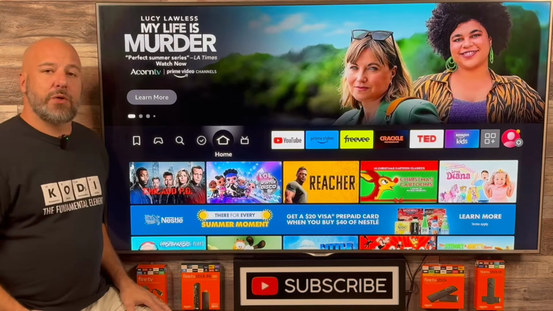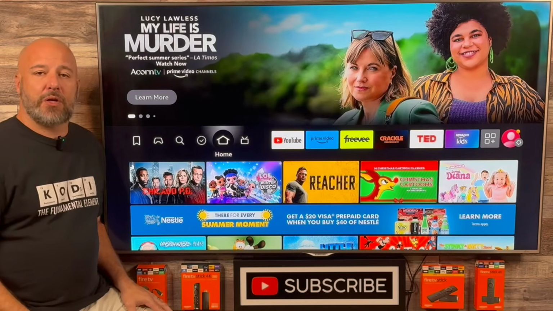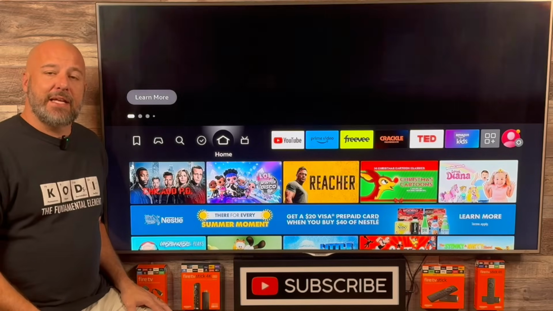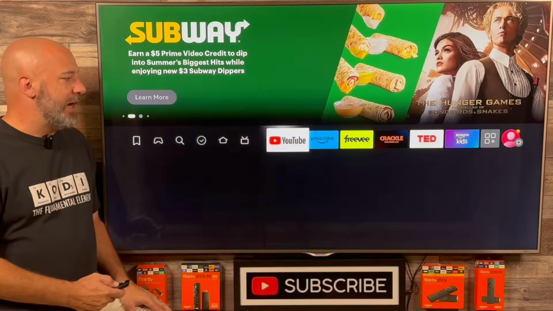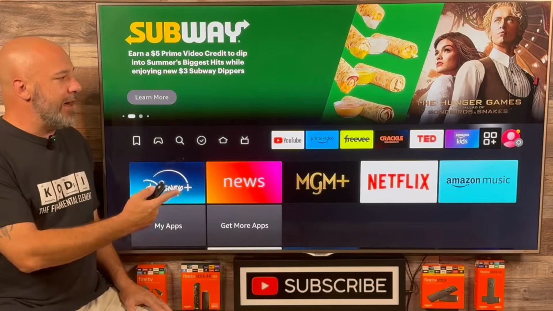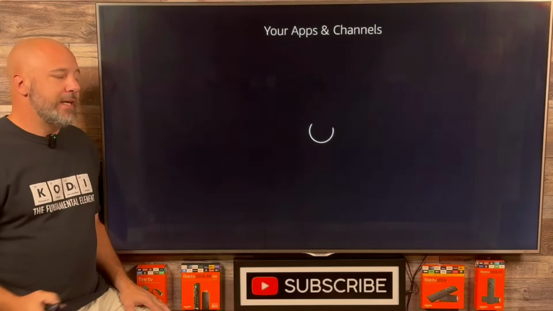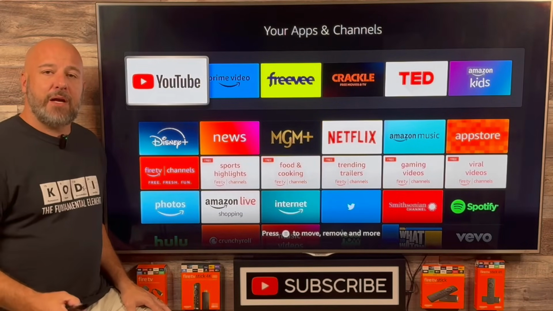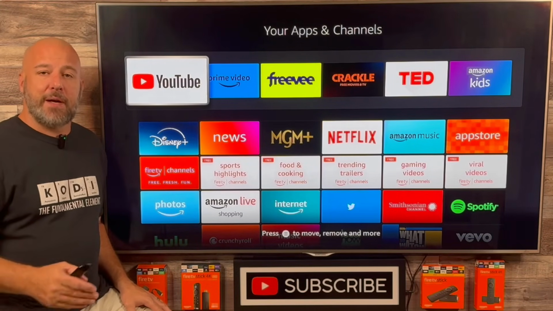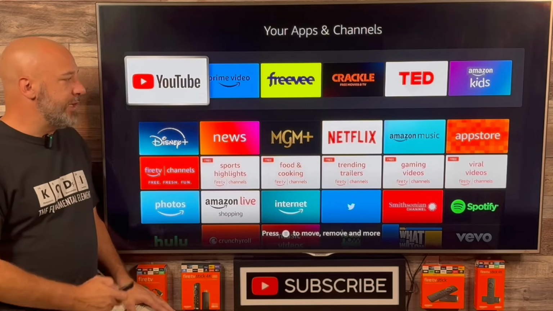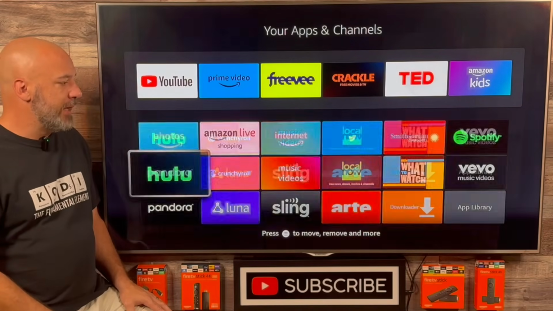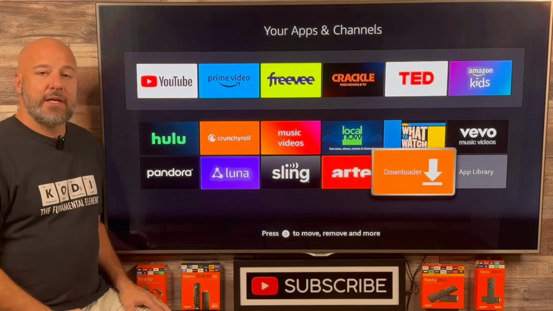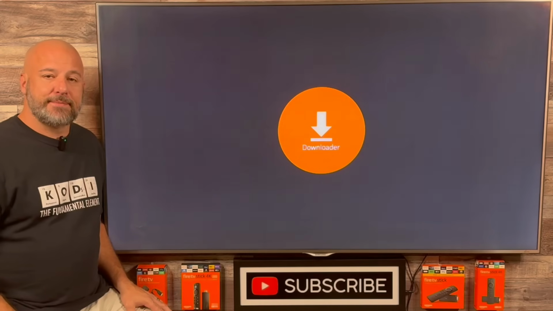And now what we want to do is go and find that Downloader application that we just installed on our device. The easiest way to do that is simply slide over until you're on that icon and click the center button. It will then bring up every application on your device. Every brand new app always goes to the very bottom of the list. So all you need to do is scroll down to the very bottom. And as you can see, the last app on our device is Downloader. Let's go ahead and open this up.